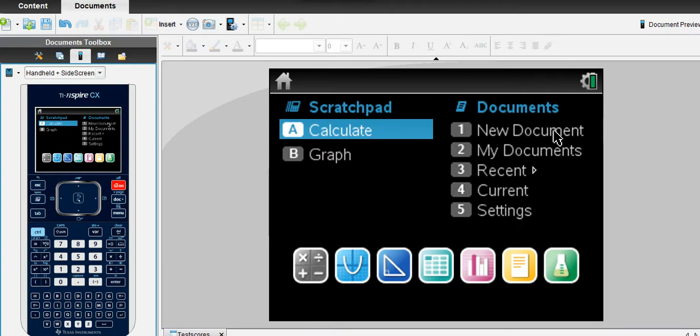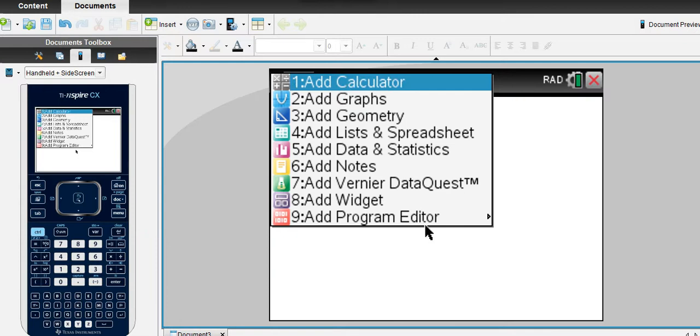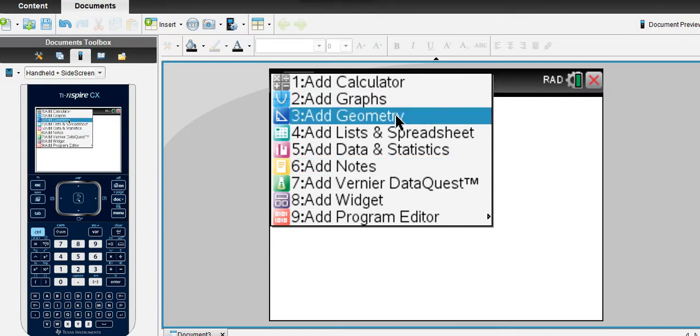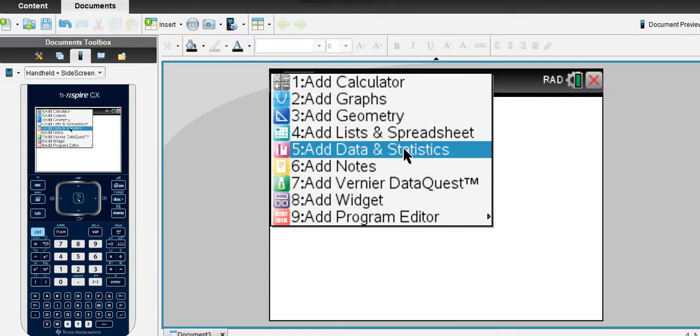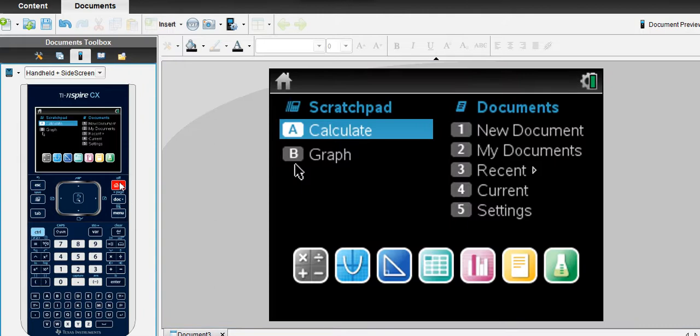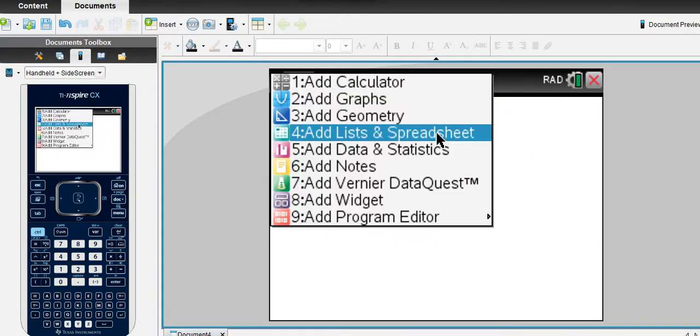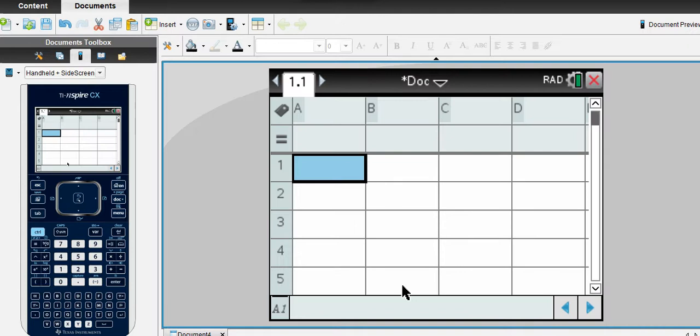And then you'll click new document on your right side, new document. And then you're going to go to add data in statistics, add list in spreadsheet, sorry. I'm thinking of something else. Okay, I will repeat that. I'm going to click new document, and I'm going to click add list in spreadsheet. Okay? When you click that, it will give you a spreadsheet.